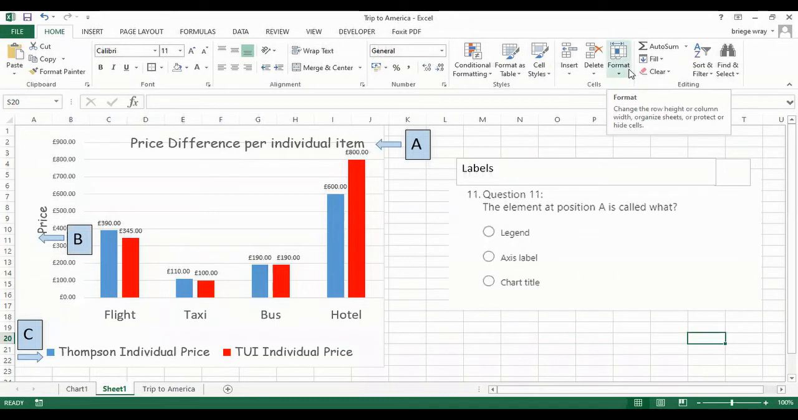This would be the chart section of the initial assessment. Just like word processing, you may be given a chart that is labelled, and you will be asked to provide the answer to where those labels are. For example, A would be our chart title, B would be the axis label, and C would be the legend. So make sure you understand how to label a bar chart.